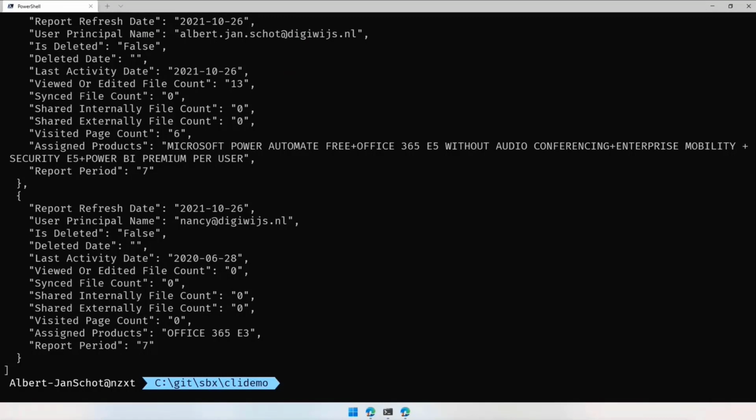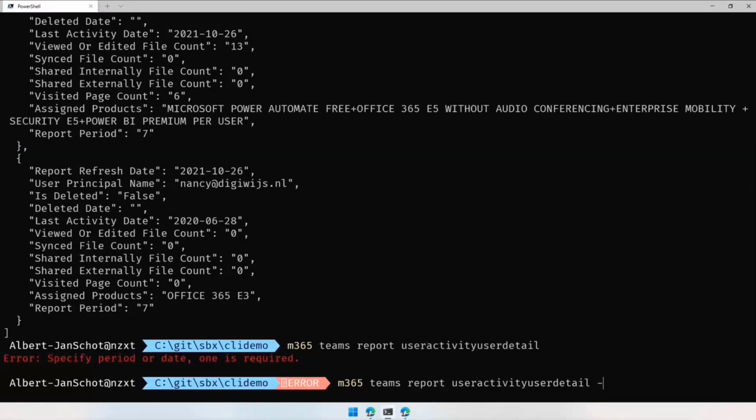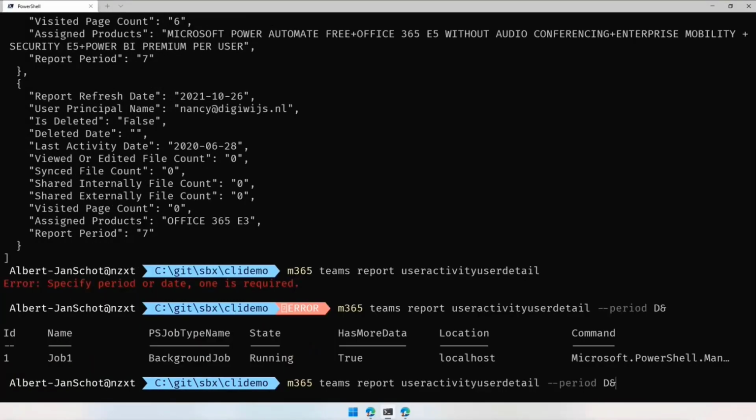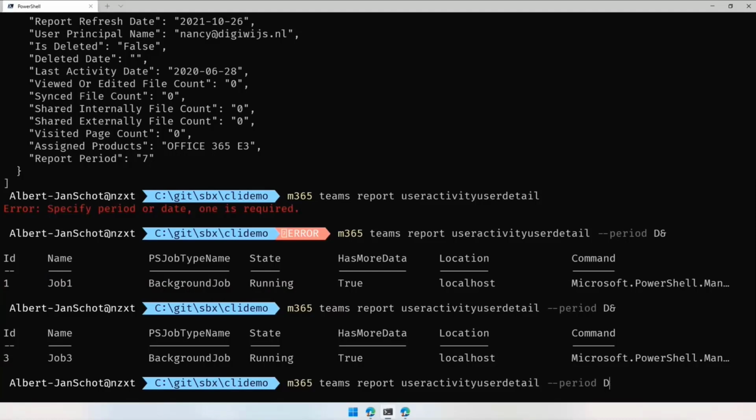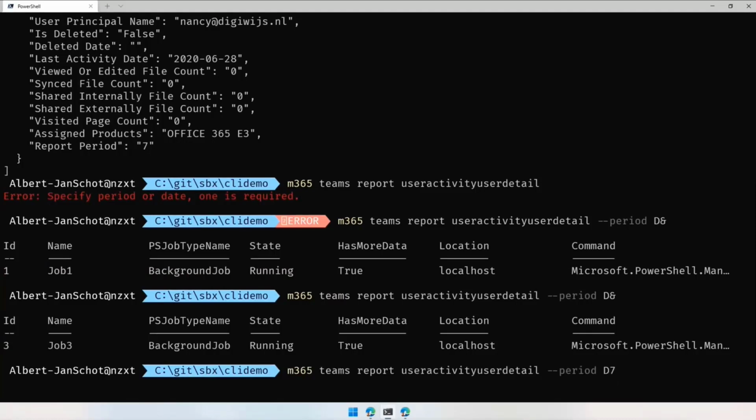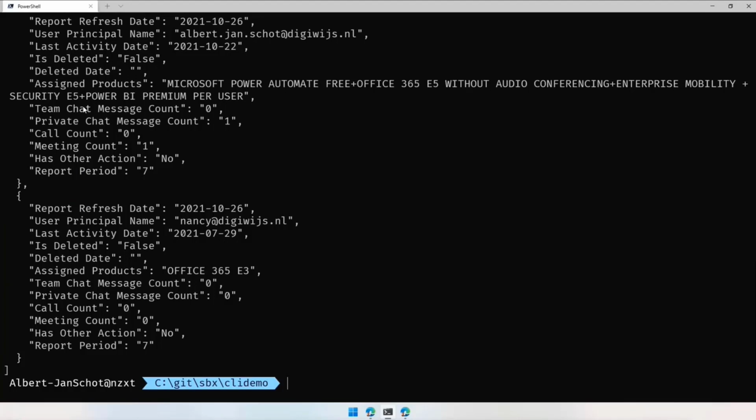And I have pretty much the same thing if I want to do things around Teams. So I can do the Teams report, user activity, user detail. Sorry, I have to specify a period as well. So I'm going to do minus D7 instead of an ampersand. That's better. And that would return a somewhat similar JSON structure with only different properties. So instead of files, I now get private chat messages, Teams chat messages. So that's all stuff that I already get out of the box.